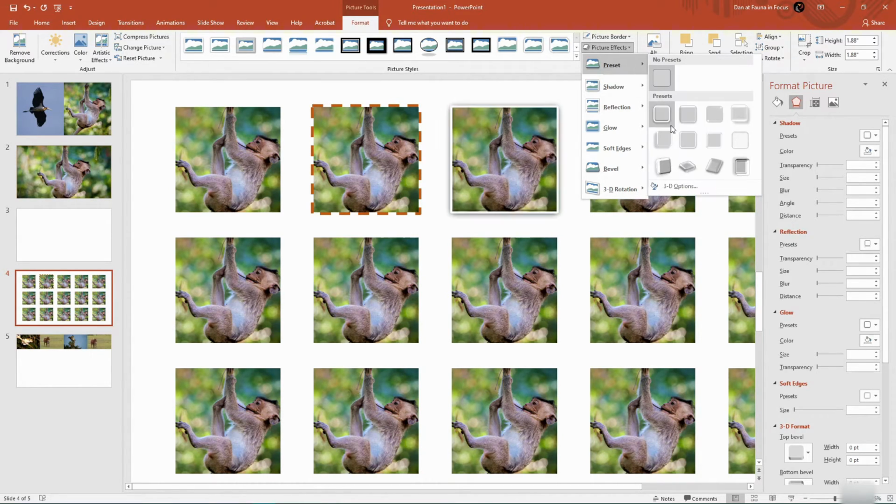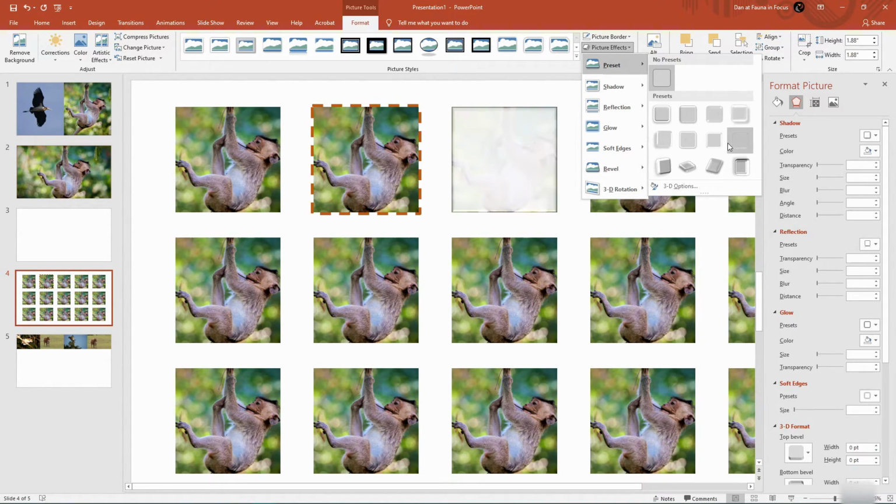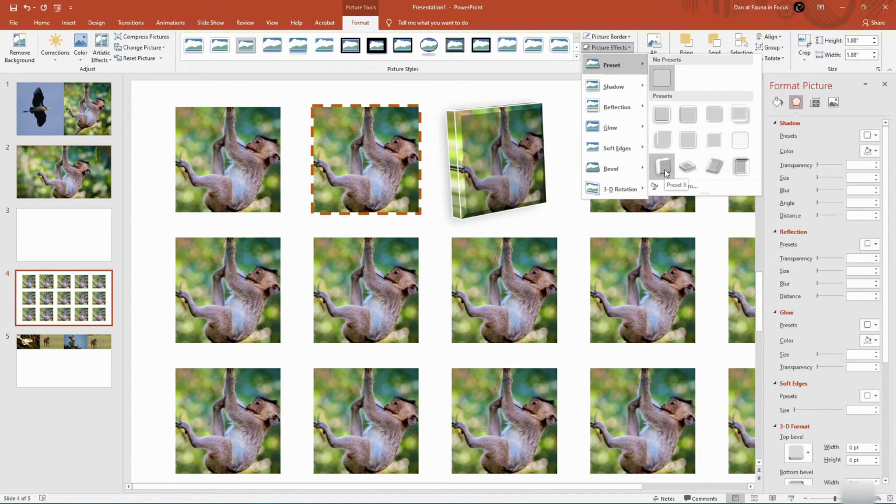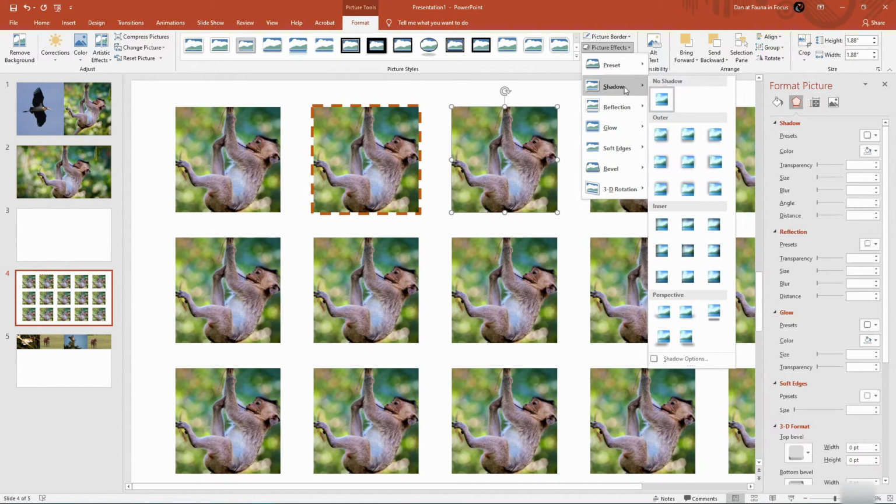Now you can just hover over these to get a good look at what they will do to your picture. Some of these are really cool, and you can experiment with this and find a style or a look for your document. Look at this, cool 3D stuff that you can do. Don't go overboard with it, and once you pick something, stick with it. But you can do some pretty cool effects here.